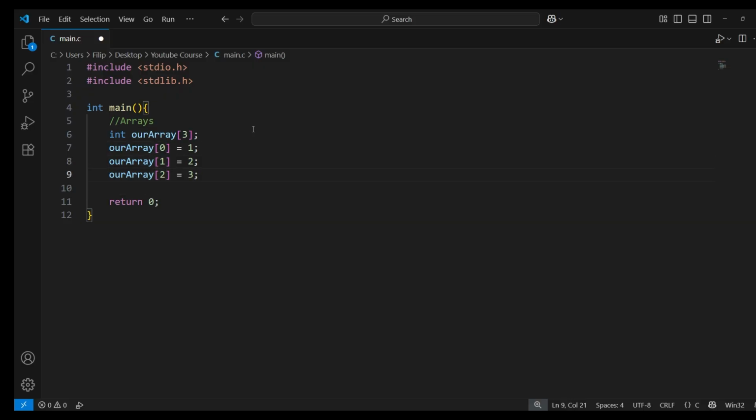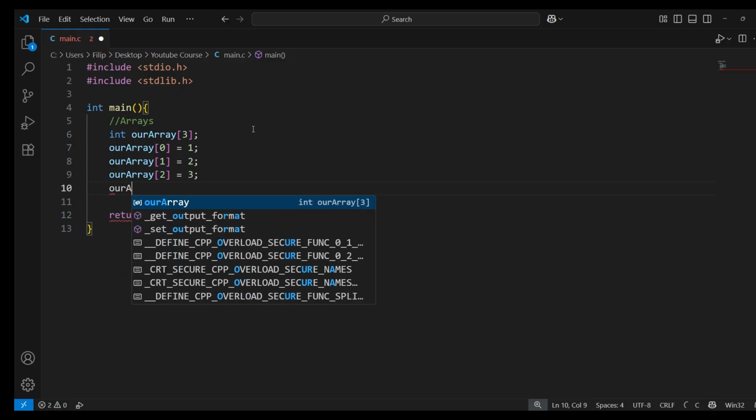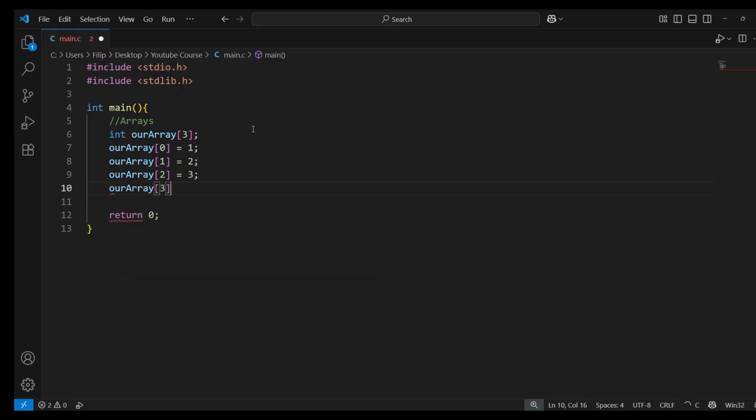Now, if you tried doing something like this, it wouldn't work because you don't have a third index in your array. It's only the length of 3.